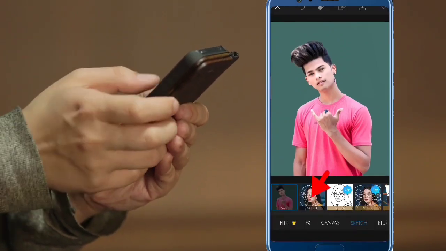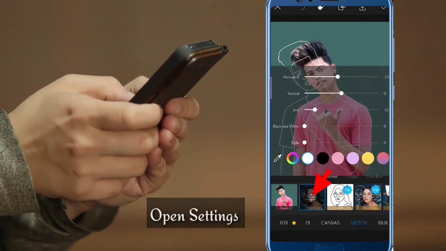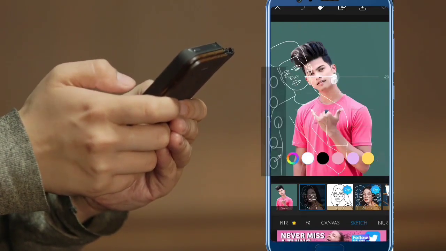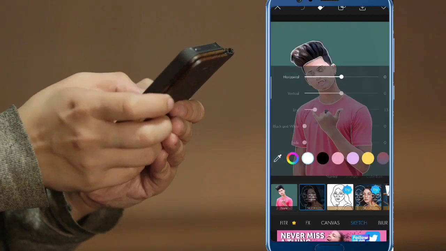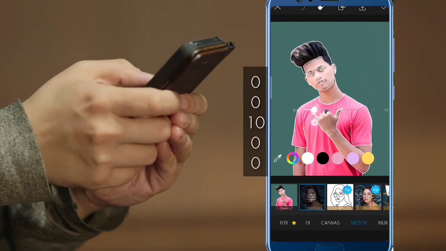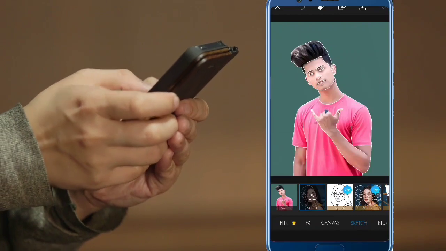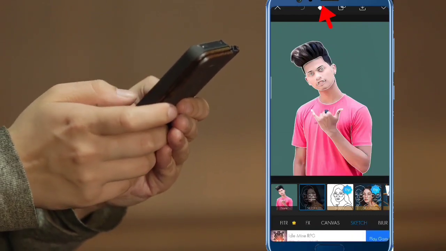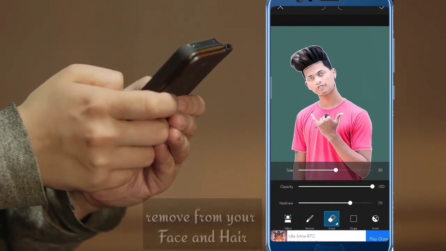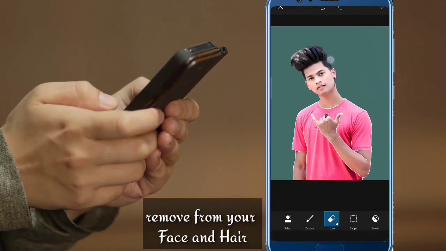Select effect, then sketch on, then open setting and do this carefully. Now remove this sketch from your face and hair like this.